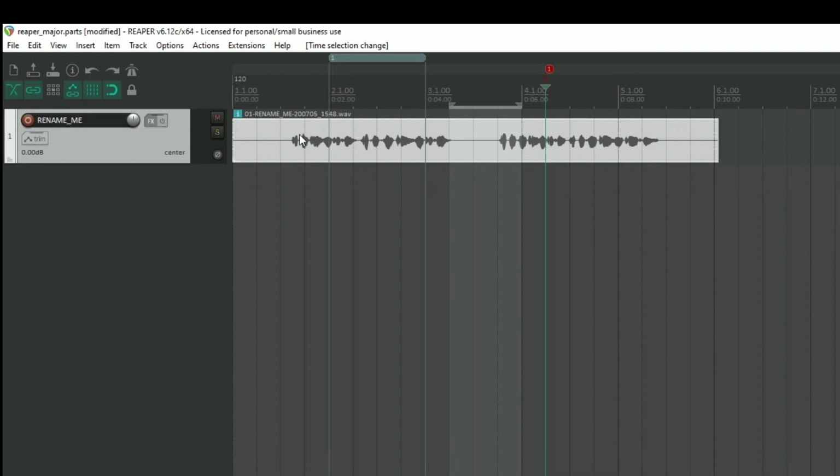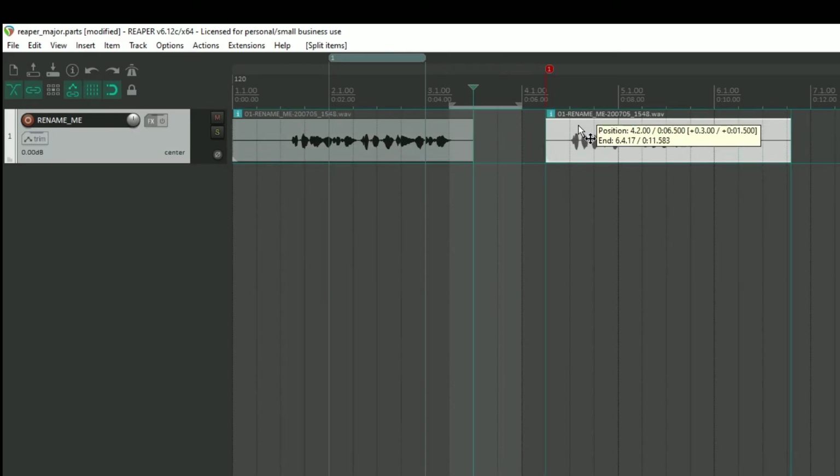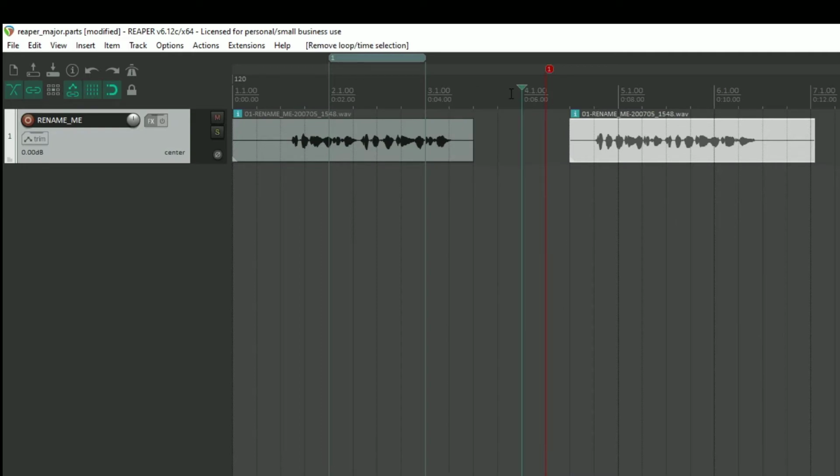This is not the actual file, this is the file name. It's not the actual file, it's a representation of the file. So I can do things like this. I can bring the cursor over here and then do what's called a split. In other words, I take this one media item and I generate two media items from it. And now I can drag this over here, and I'm going to get rid of the time selection for a second.